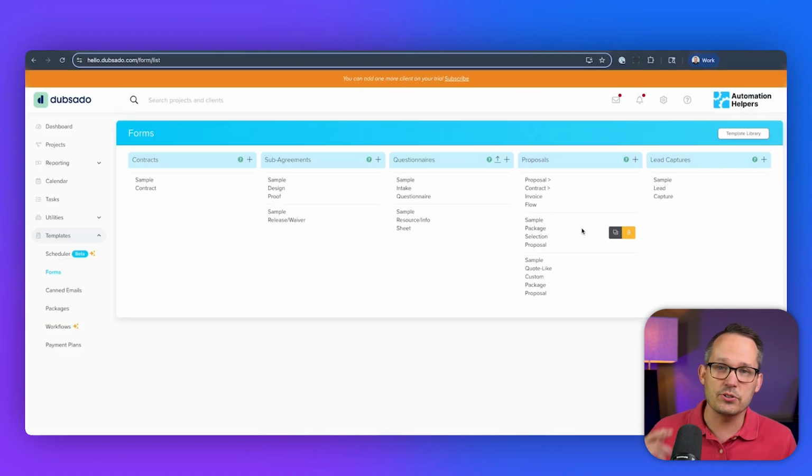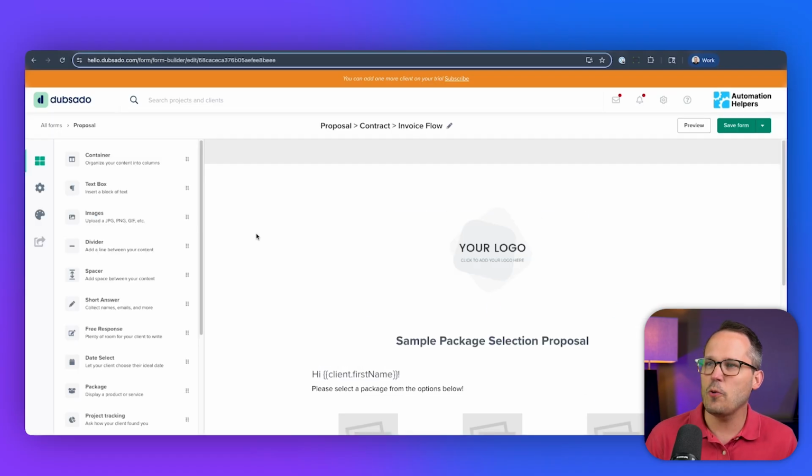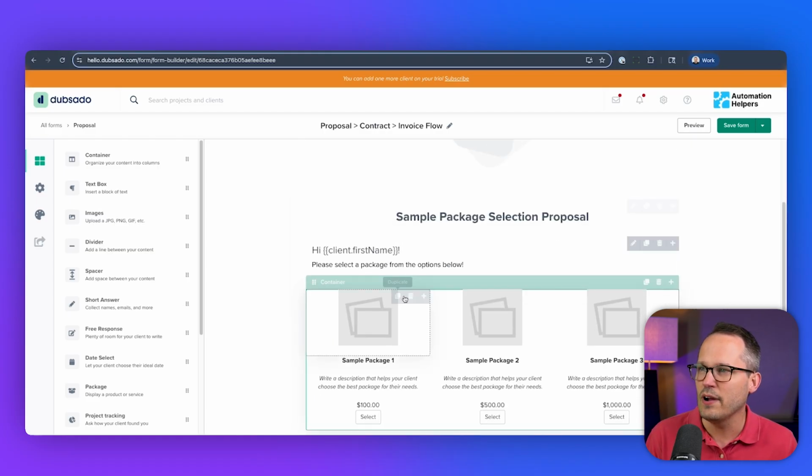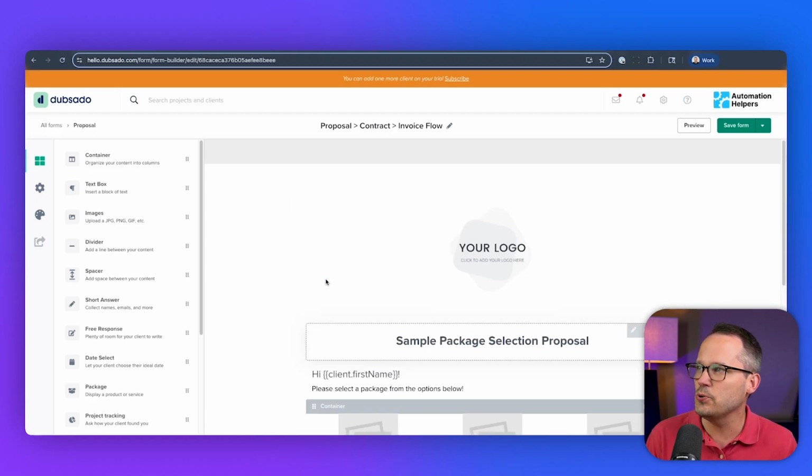So before I show you what this looks like on the client side, I went back into our templates and forms, and here I am on this proposal. I'm going to open this up, and just so you can see, very similar to the form editor, this is a really nice UI to be able to add the different elements that we need to our proposal.